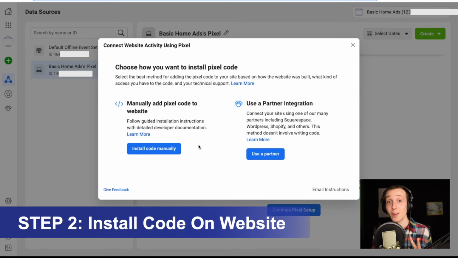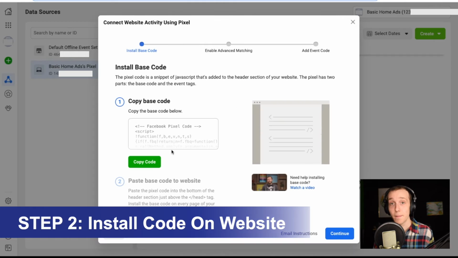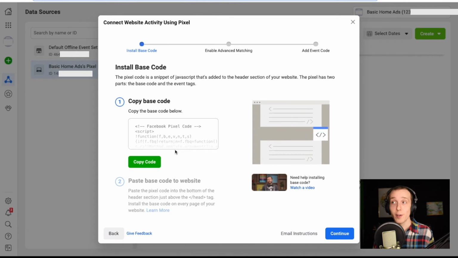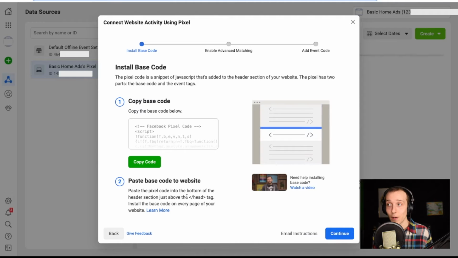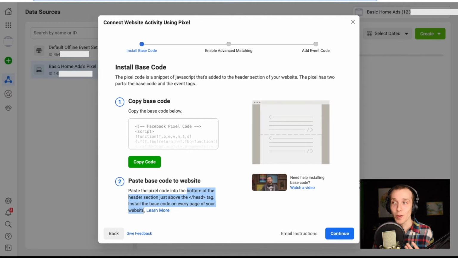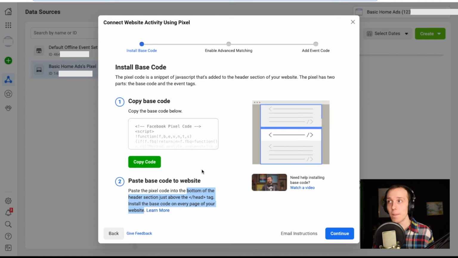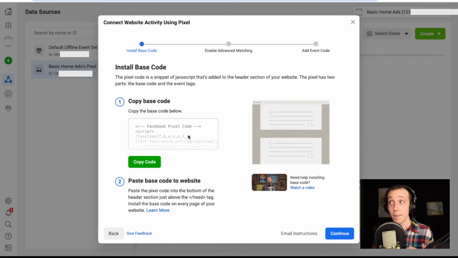Now there's two ways to do this. The first is to install the code manually to your site. Now to do that, you're essentially going to copy the code and then you're going to paste the code in the bottom of your header section just below the head tag. This is something you're going to add to every page on your website. Now, if you don't have coding experience, if you didn't code or build your website, do not worry because we're about to get to the easy way to set it up. But if you did manually code your site, this is how you would do that.